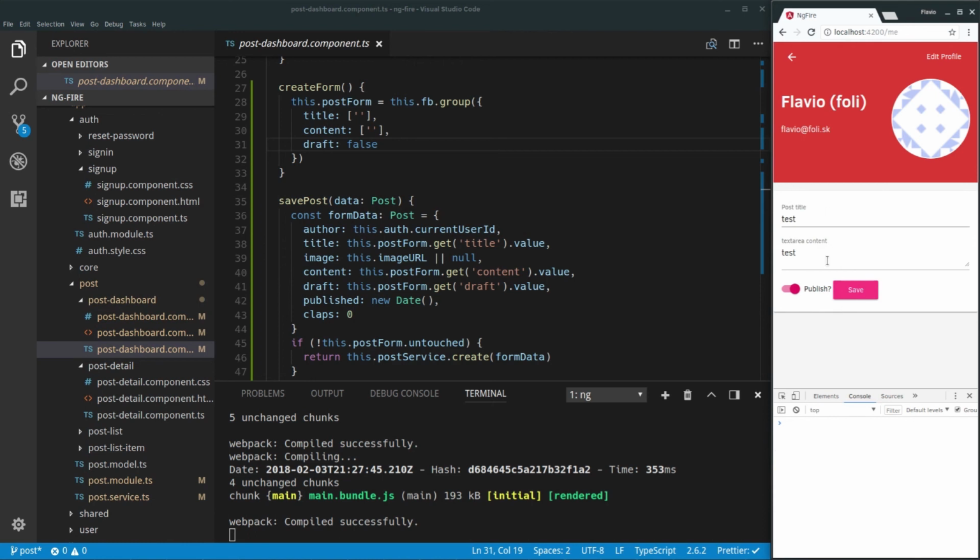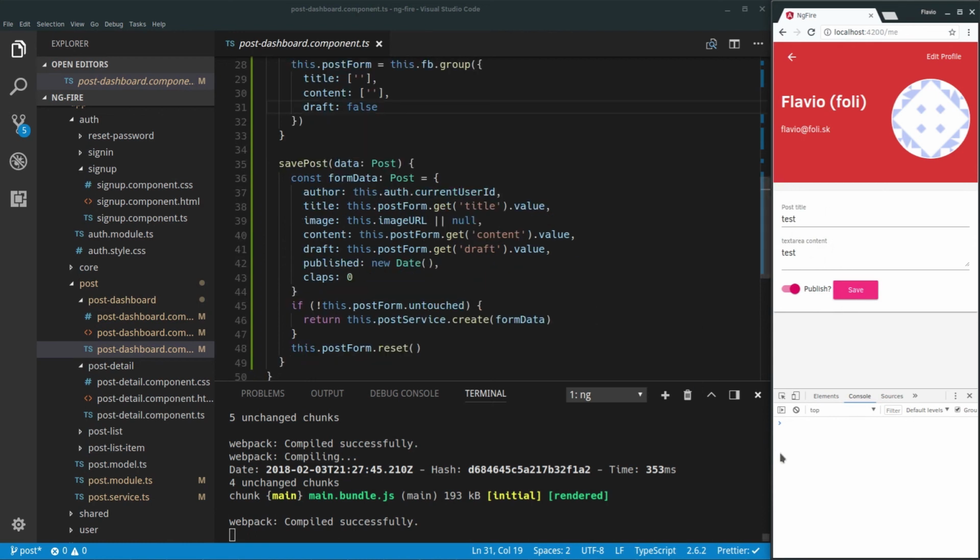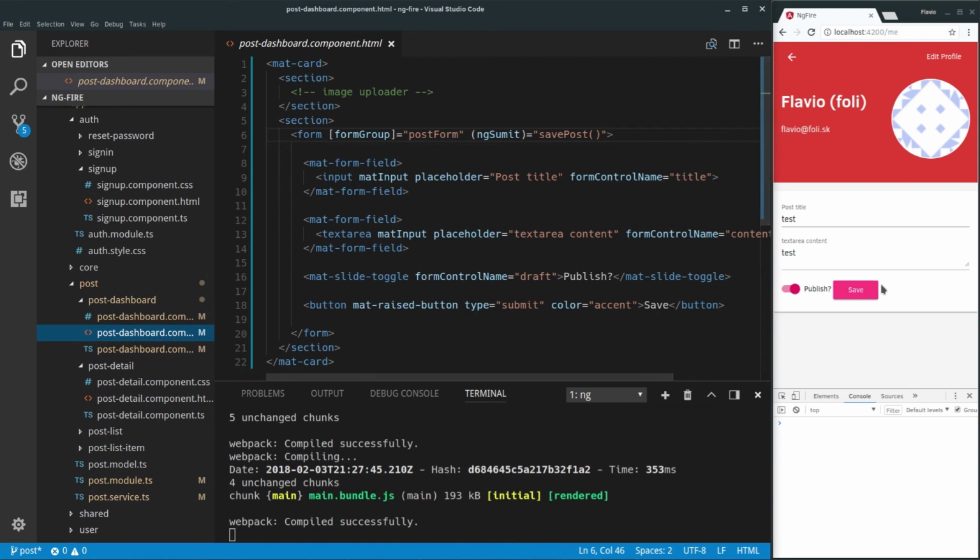Let's create a test and save it. And nothing happens. The form is not getting reset and we're not getting any feedback from the component. So let's go and find out why. The problem is in the button because it's not doing anything, nor resetting, nor sending the data. Here we have submit. And here it's a typo. Submit. Hopefully you caught that before.